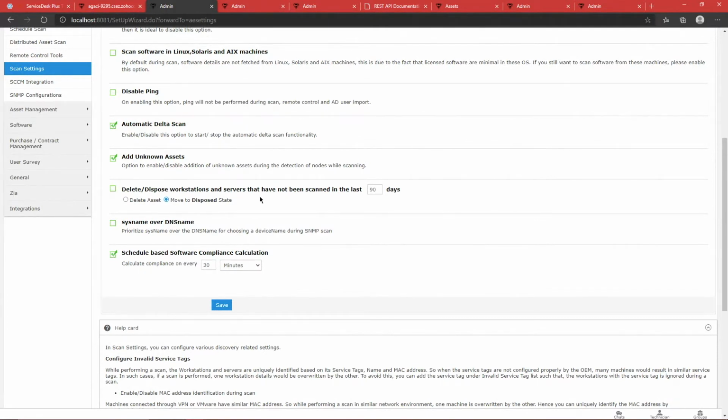So if you would like to dispose the assets after the not scanned asset, the assets that have been removed, for example, you remove the asset from the organization, I mean from the network, and in a few scenarios the scan would be failing since we have removed it. And if you want to remove it from the application automatically, you can make use of this feature.